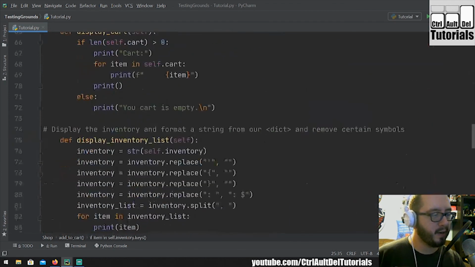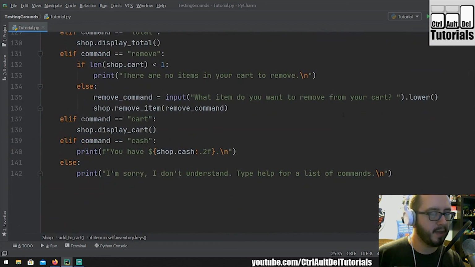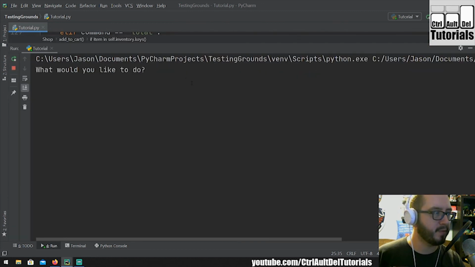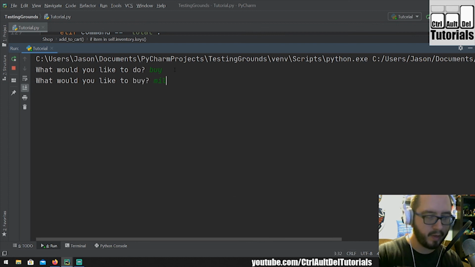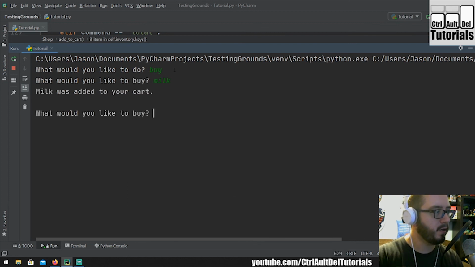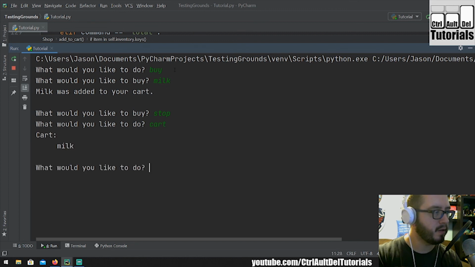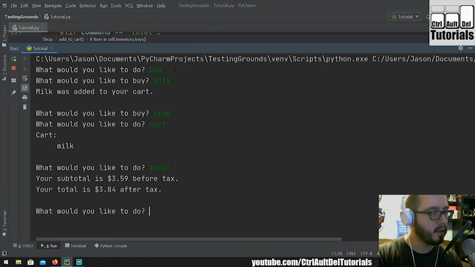Let's check that again. I'm going to go through and test this out again. Make sure everything works. Make sure we're adding items to our cart. What would you like to do? We will buy. What would you like to buy? I'm not going to put in everything just so I can check this. Okay, milk was added to your cart. We'll stop to go back. What would you like to do? I'm going to type cart. Okay, we have milk. And if I hit total now, okay, your subtotal is $3.59 before tax. Your total is $3.84 after tax. Cool. So we have milk.